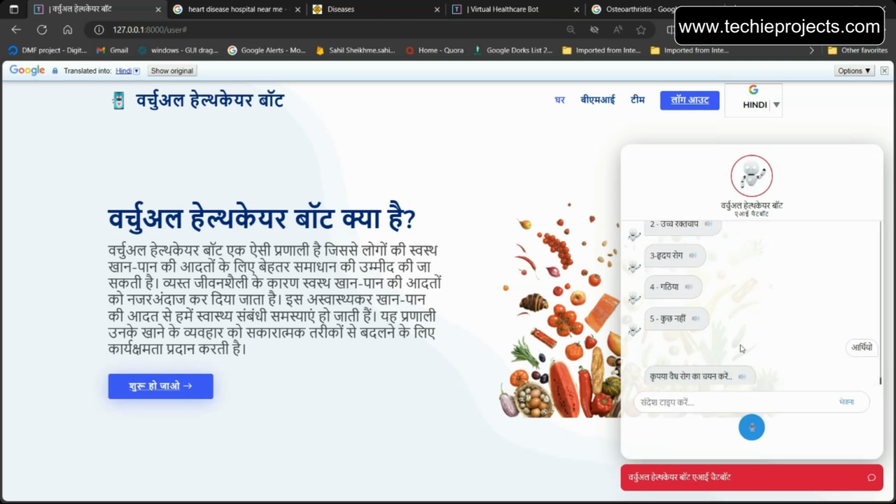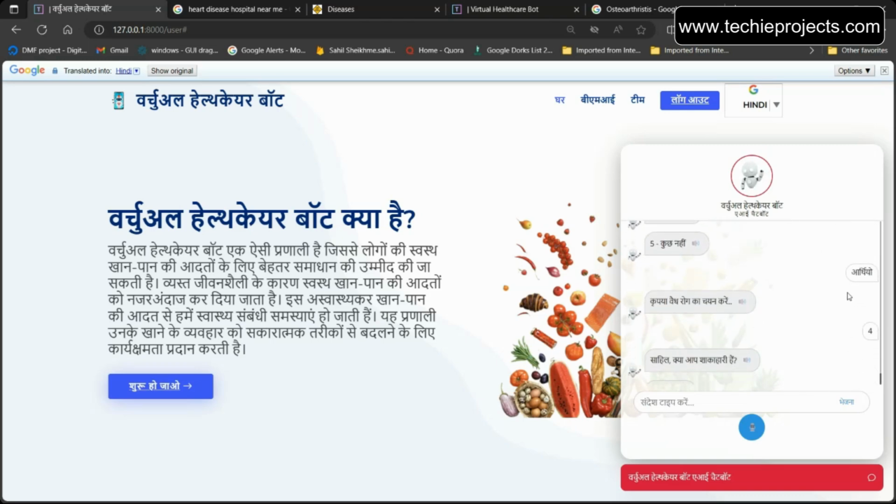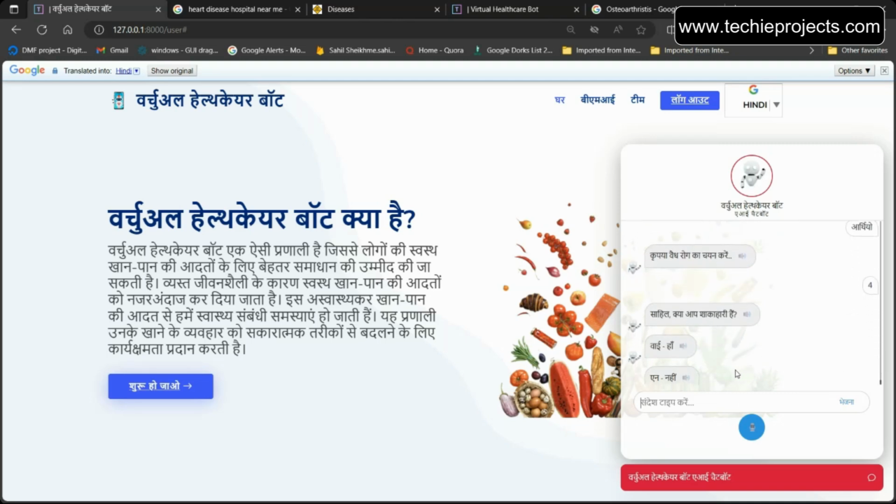It is saying to select a proper choice. Sometimes it is not taking the proper Hindi word, for example it is taking athiya, and it is supposed to be gatia. In such a case you can mention the number.